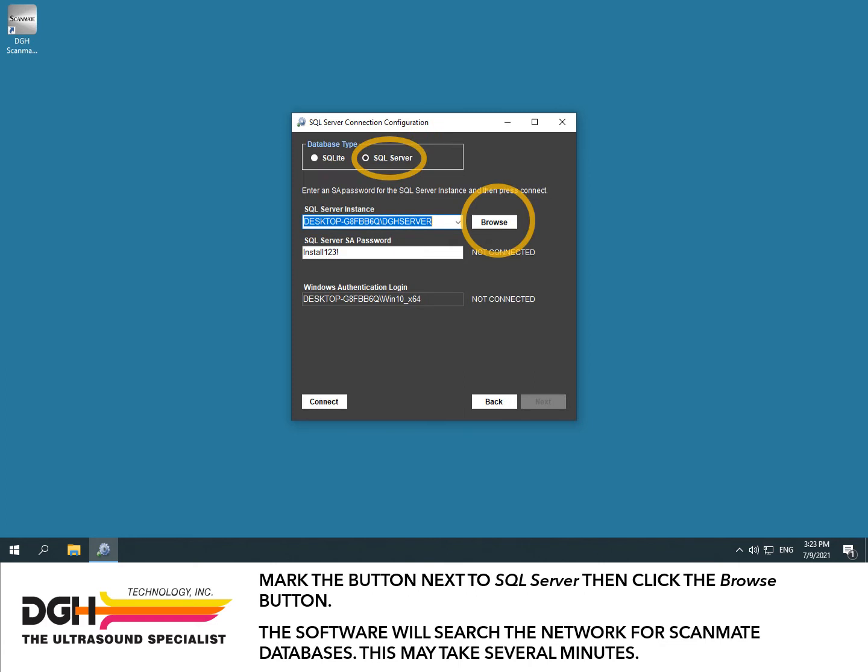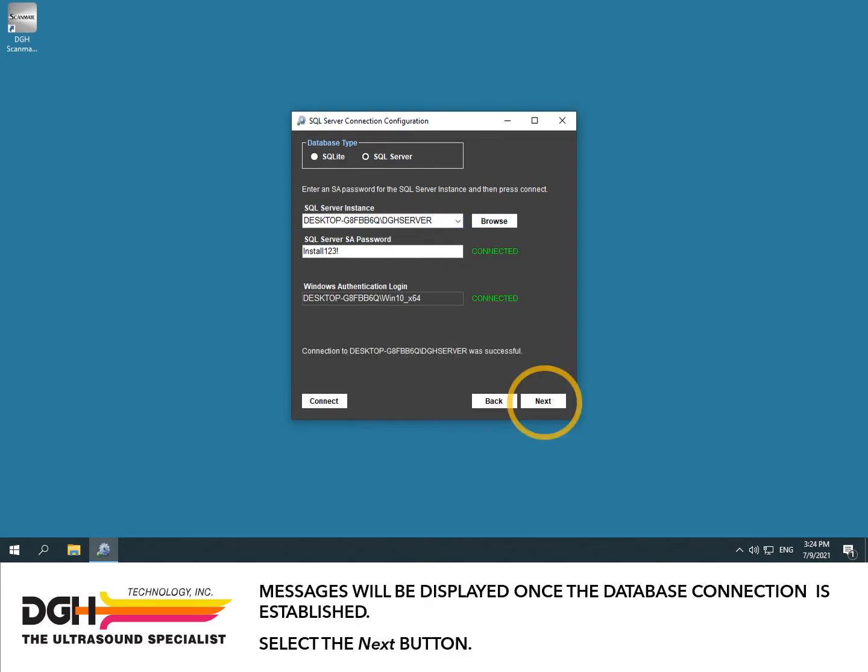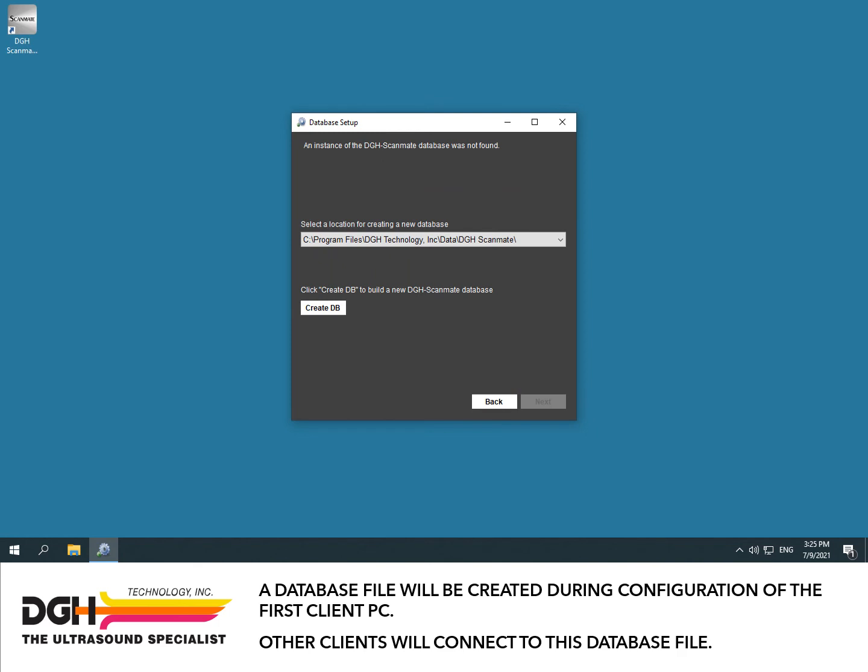Mark the button next to SQL Server, then click the Browse button. The software will search the network for Scanmate databases. This may take several minutes. Choose the database server instance and enter the previously defined password. Then select the Connect button. Messages will be displayed once the database connection is established. Select the Next button.